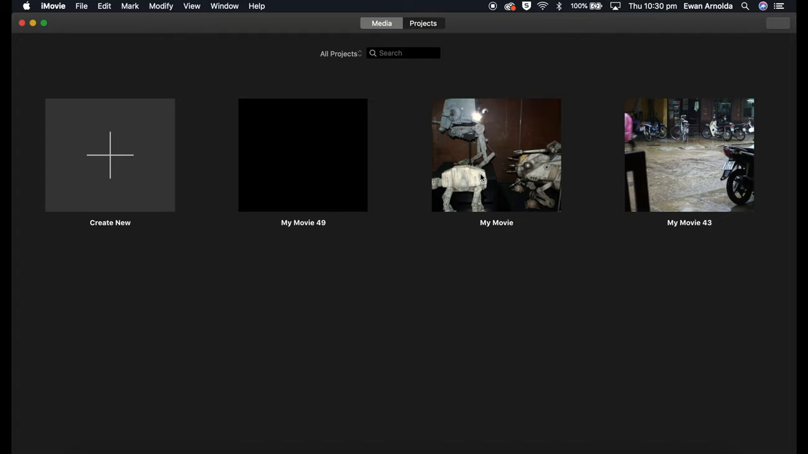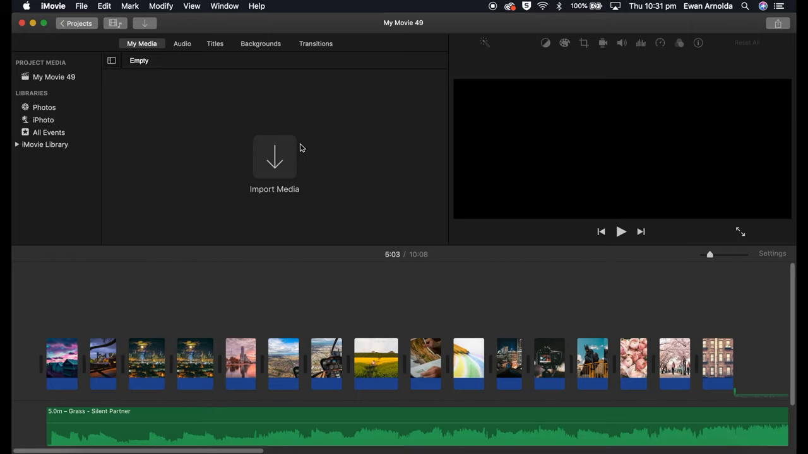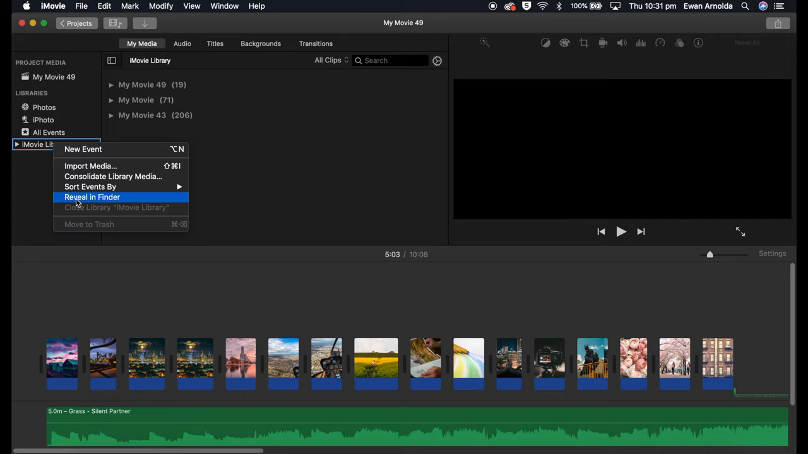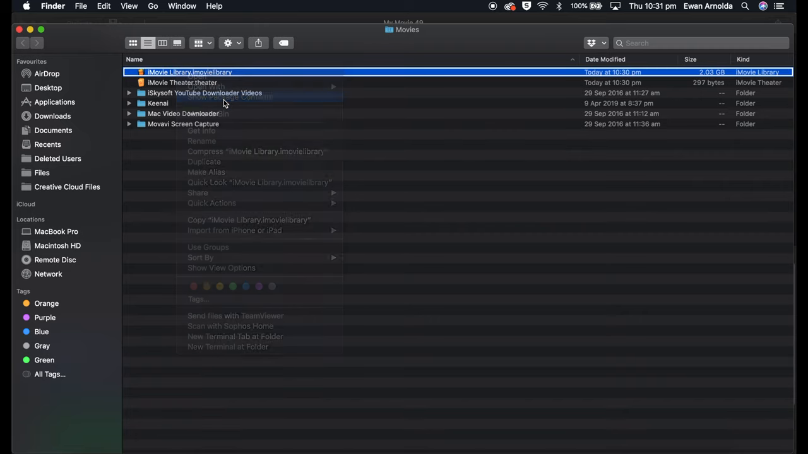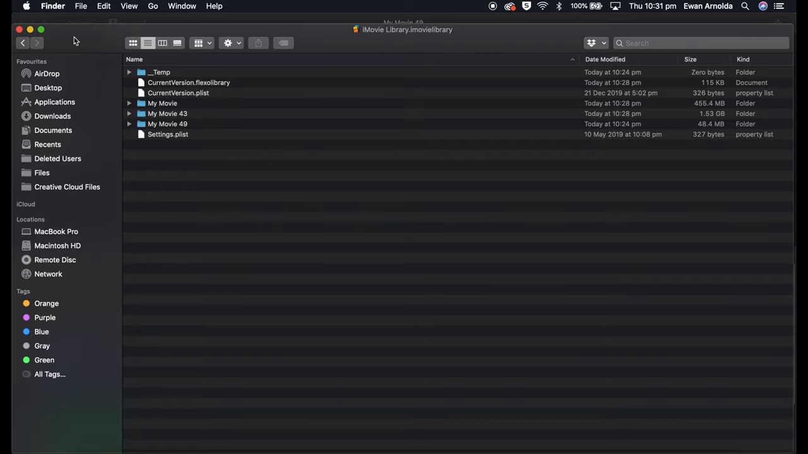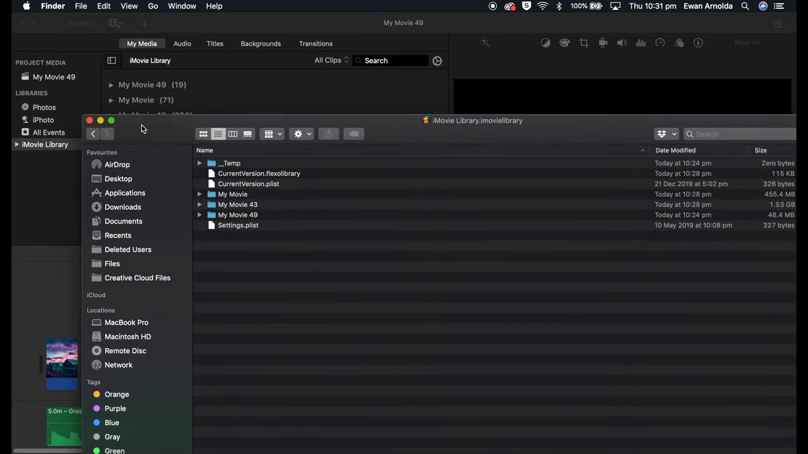Now, let me show you another way I access those render files within the iMovie app. I'm just going to go into one of my projects, and I'm going to click on iMovie Library, then right click on it and go to Reveal in Finder. And there it is, that iMovie Library. Right click and Show Package Contents. And there it is. So that's just another way of accessing that previous location I showed you through Finder, but this one I did through the iMovie app itself.